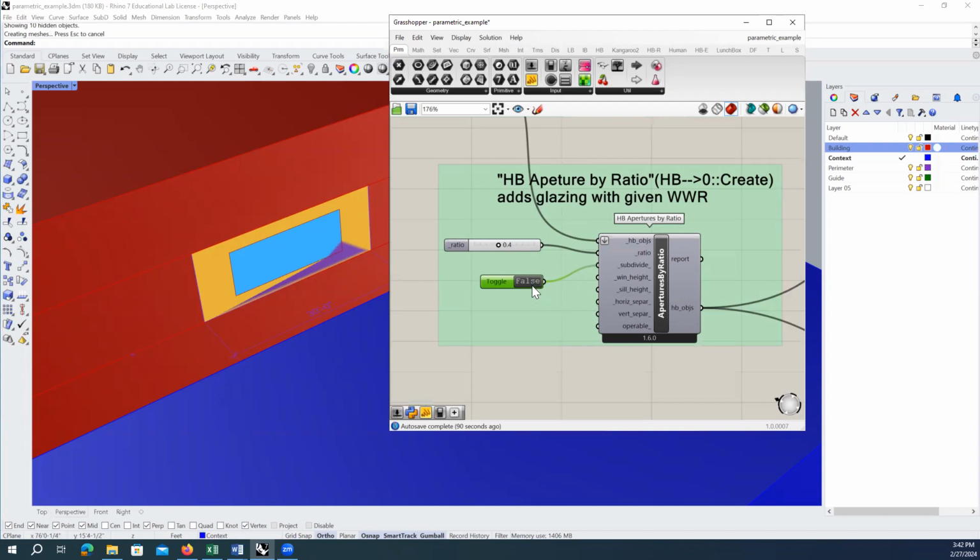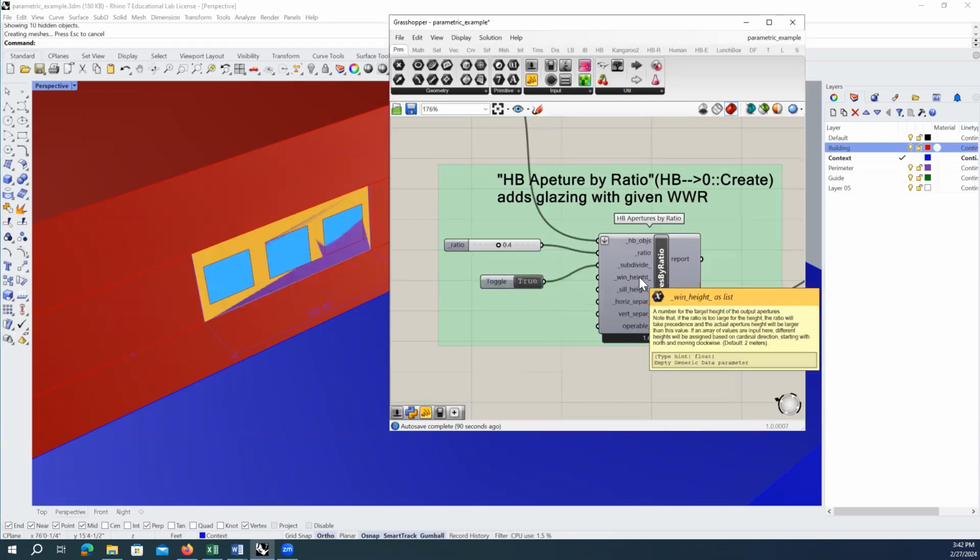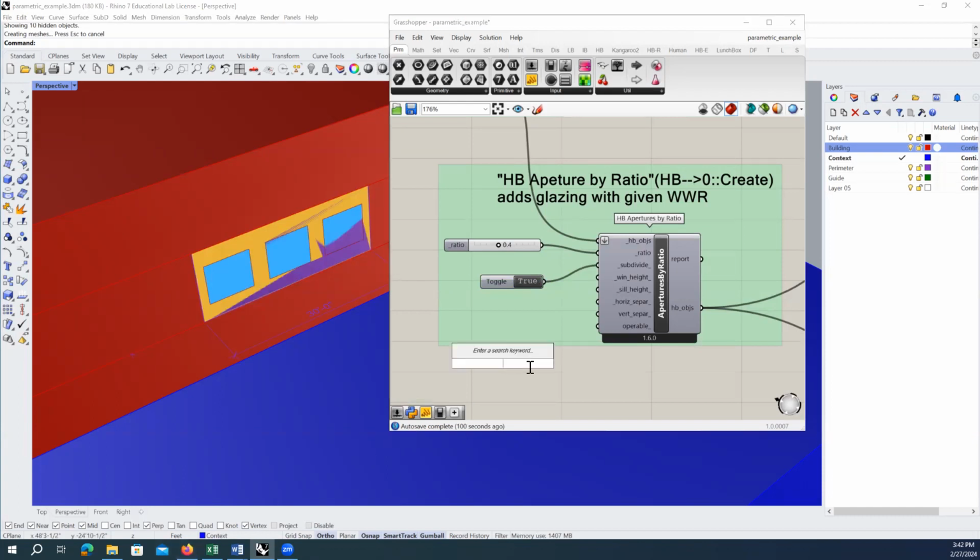I could subdivide it. I could change the window height. So this is based on the units that you put in here, which is based on what units you have in Rhino. So my Rhino is set up in feet. So I could tell it, let's say, a window height of 9, for instance. So you could change that.